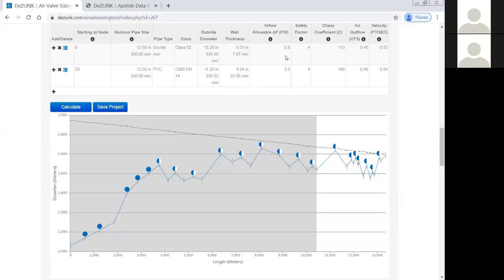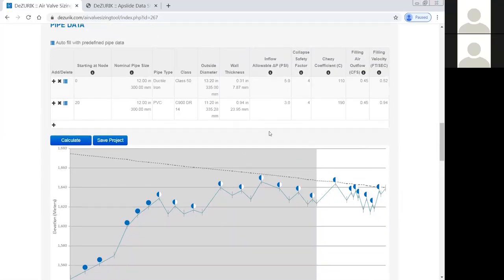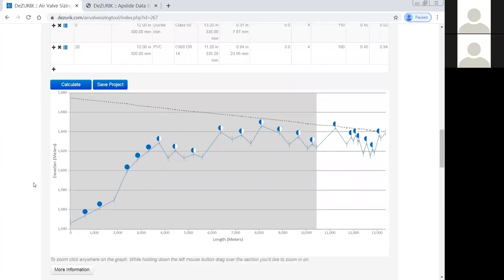pressure of 5 is allowed for the delta P between the external pressure and the internal pressure. But the second part is plastic, and you're only allowed 3. So that changes the sizing parameter. Also, the Chesney coefficient, you went from rough pipe to smooth pipe. That also changes the sizing parameter. But the program considers all that. You don't have to worry about it. It's all taken into consideration once you put this data in here.